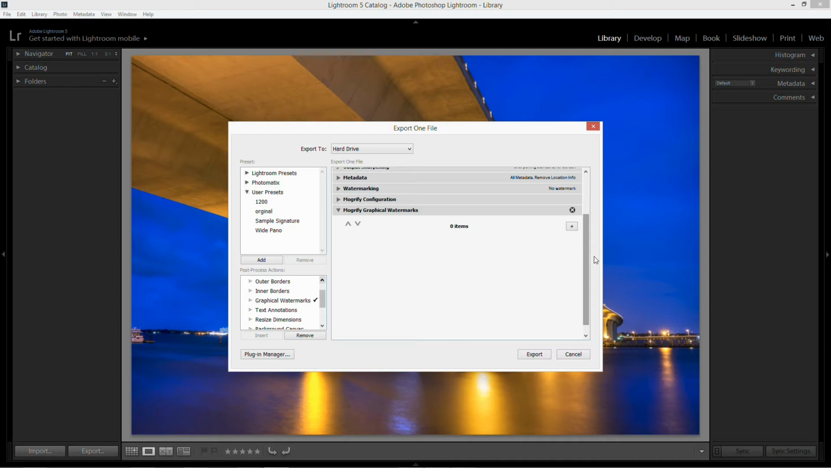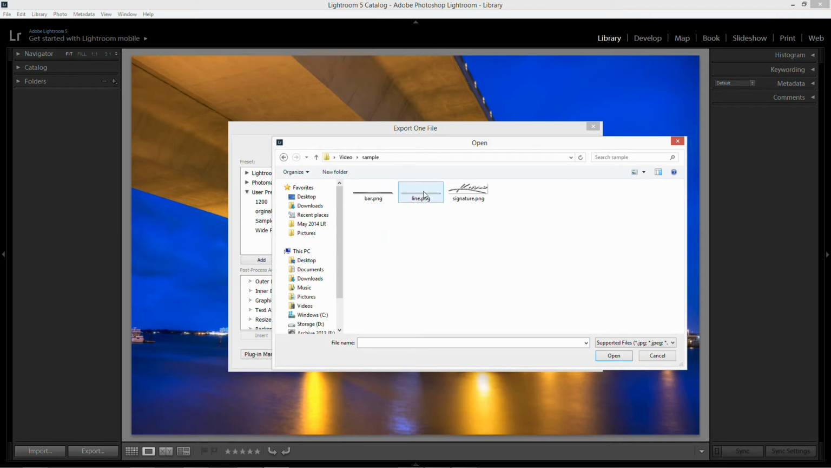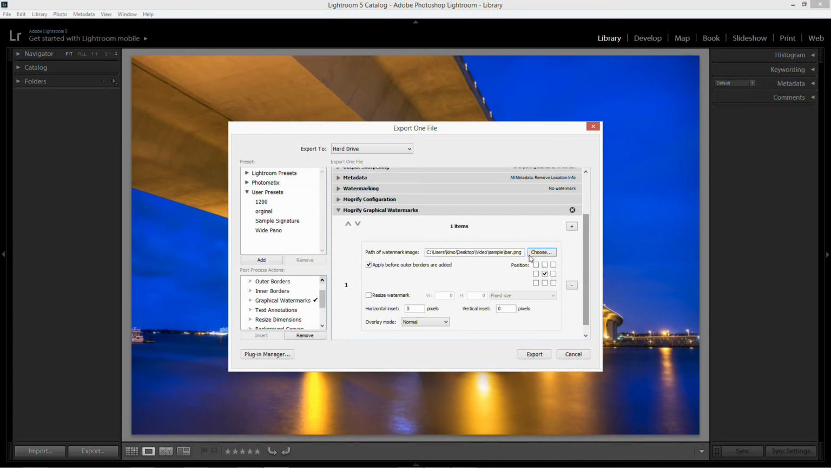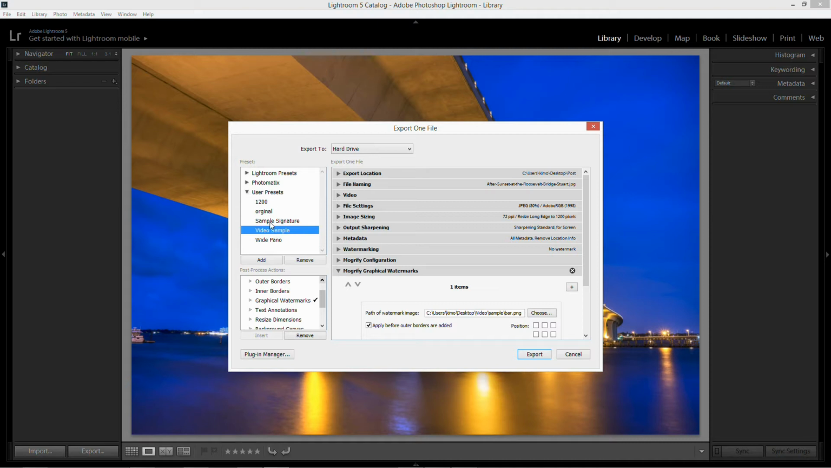So let's add an element here. We'll add a graphic watermark, and then we'll need to go to the watermark that we want to use. The first watermark that I want to use is the bar. So let's choose, and then we'll go into the sample folder that I created here, and we will grab the bar. Once we have the bar, let's click on the bottom, because we want to start it from the bottom. And then let's create a new signature here. We'll add this, and this will create the new signature, and we will call it, let's just do video sample, and then it'll create a new template for our user presets here.